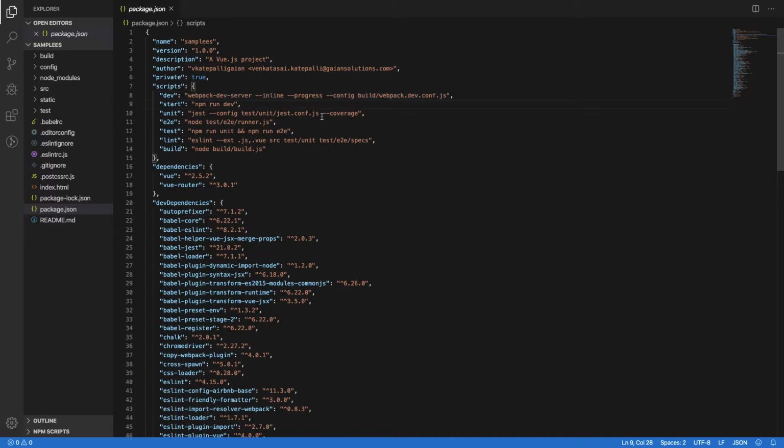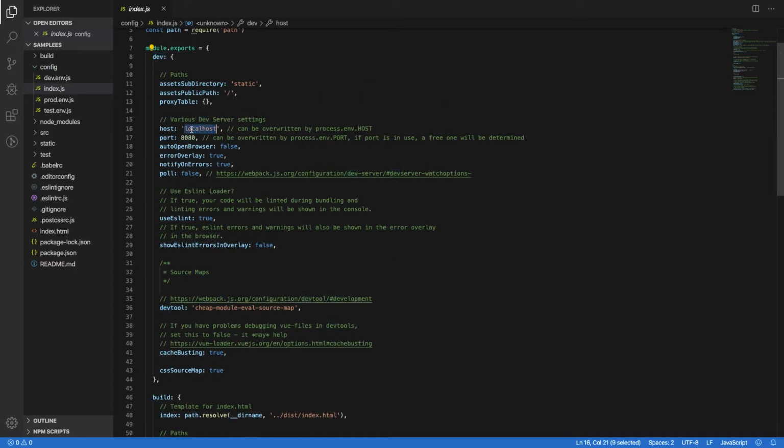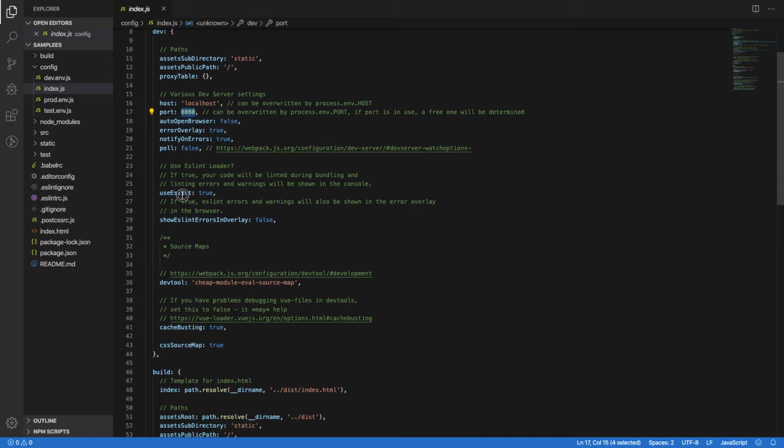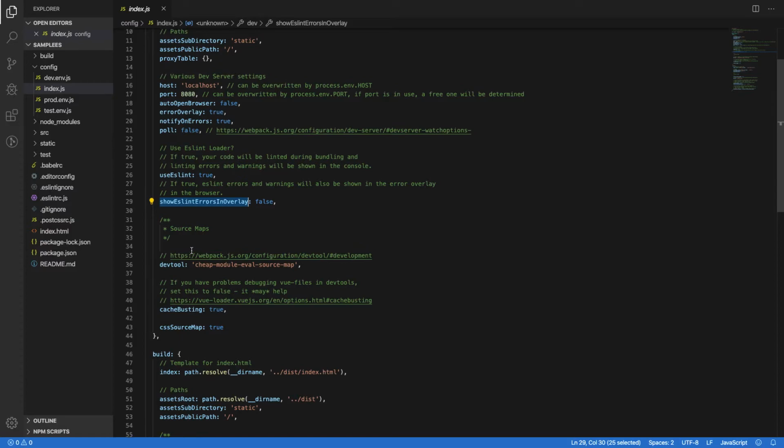Vue supports configuration files. Here you can see this config folder. It's environment based. There will be a dev environment having host and port, the default port and host to be used in the development environment, and whether you want to use lint or show the lint errors. All this is part of index.js.